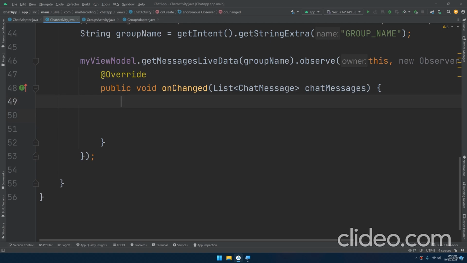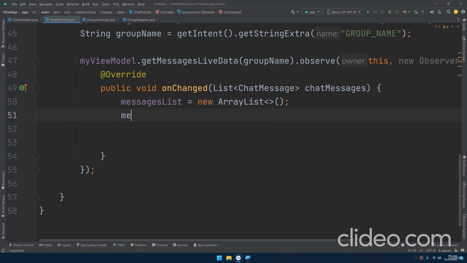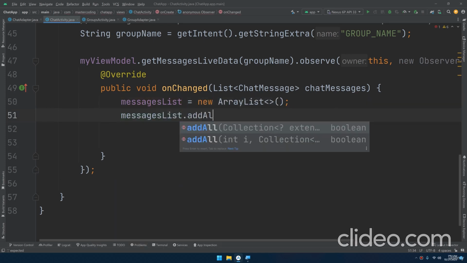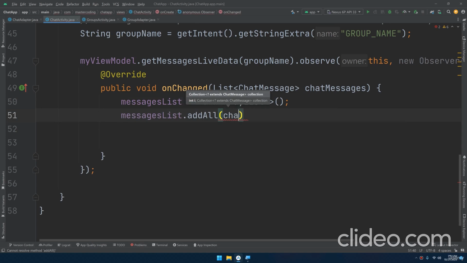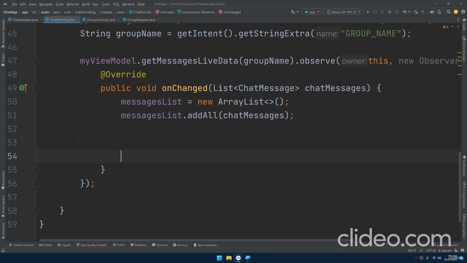For that, I need to use messagesList equals new ArrayList, and messagesList.addAll and get the chat messages list. So here I'm getting the updated list. This onChanged method has only one parameter, which is the chat messages of type List of ChatMessage, that is updated to the latest updates in the chat messages. So I'm getting the live data, the updated version of the chat list.